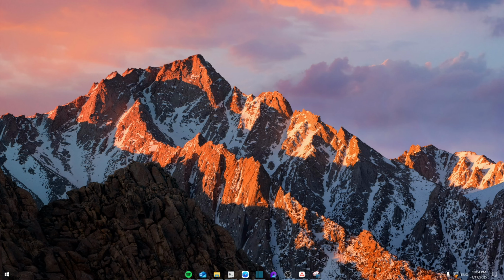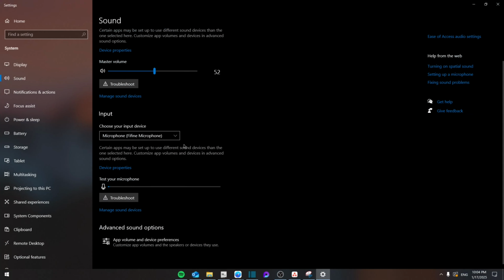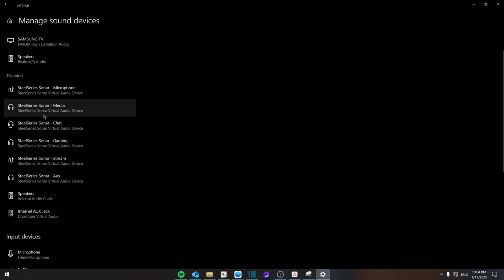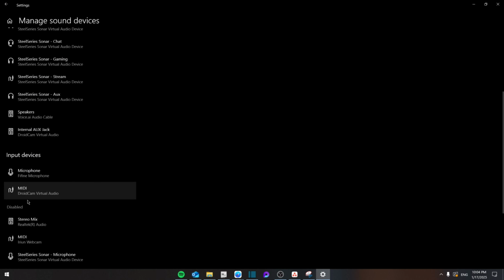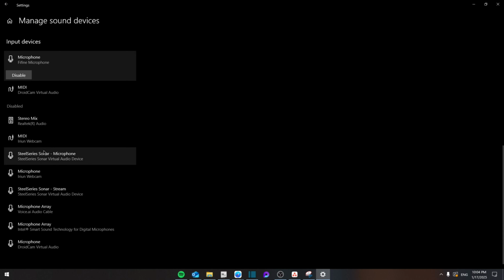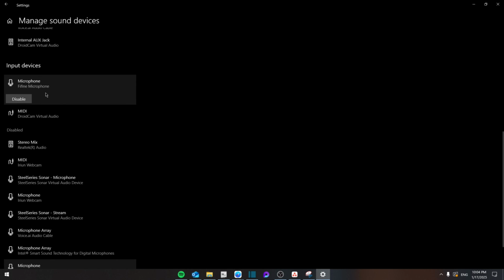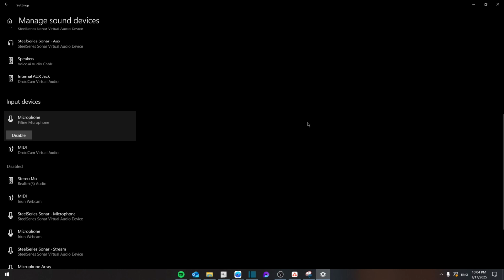Then you're going to search for sound settings, and then from here you're going to double check that the input is as well microphone, the one that you would like to use, and then manage the sound devices. And then from here you're going to make sure that all the other microphone and input devices are set to disabled. Right here, as you can see, I disabled each microphone that I do not use, and the only one that I'm using is enable right here. And that's pretty much it.